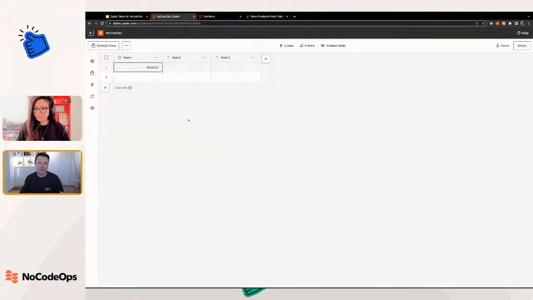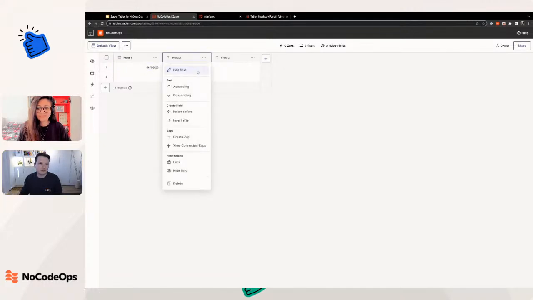I point out date because that is a type that, when you're in the editor, you can do simple math with. You could say date plus 7 days, date minus a month, in case you want to schedule things out like that.